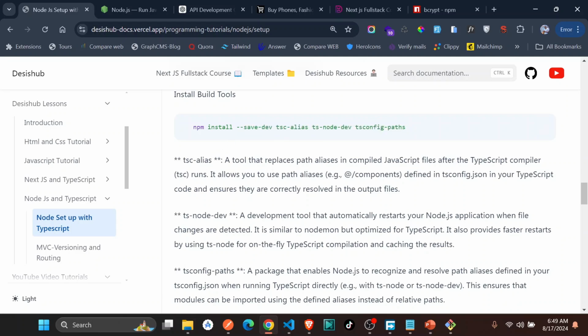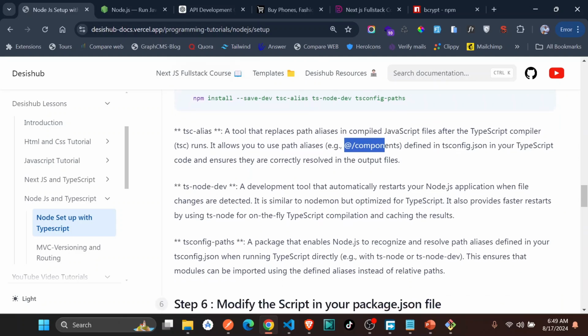The first one is tsc-alias, a tool that replaces path aliases in compiled JavaScript files after the TypeScript compiler runs. It allows you to use path aliases, something like @/components. So instead of doing dot dot slash, dot dot slash, we don't need to do it. We simply say @/components or @/routes, and this is going to help us so much in configuring. That is the one.